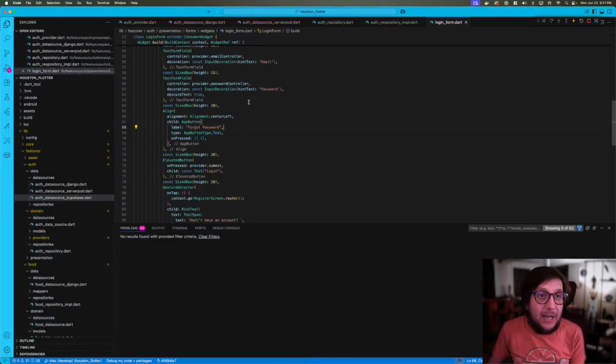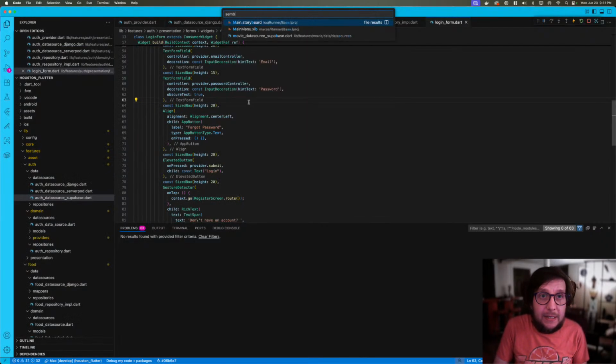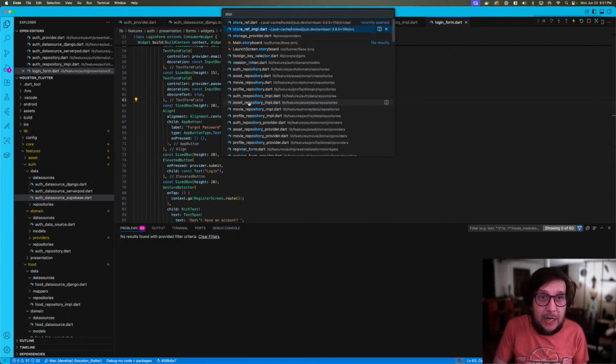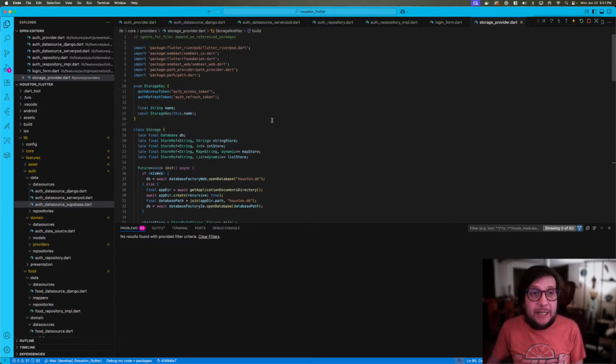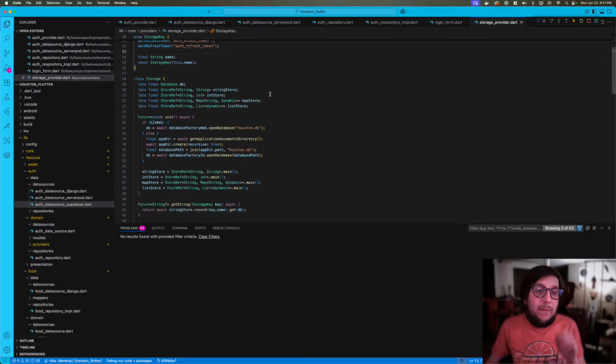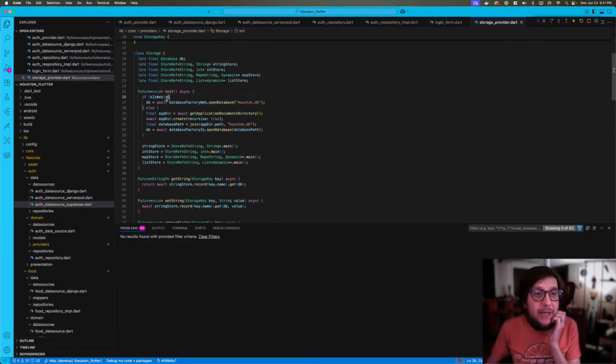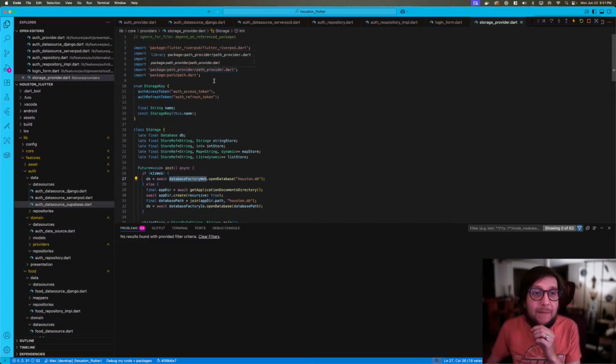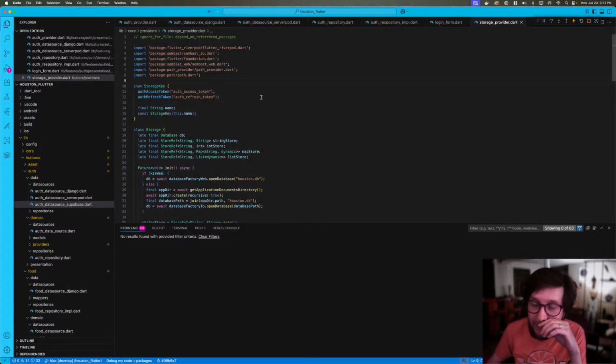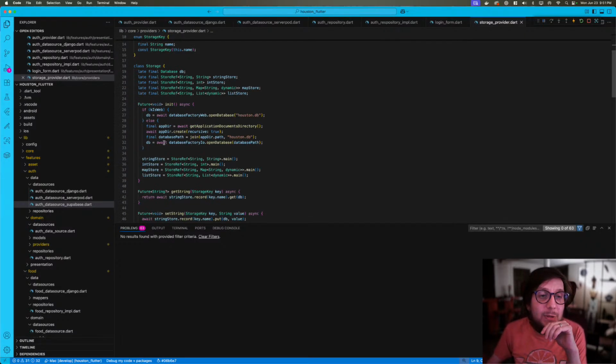And the way I'm using it is, so we have a storage provider. This is basically just a singleton. It's actually got a pretty interesting setup. But when we initialize, if it's web, we actually have to use the database factory web, which comes from Sembast Web, a separate package you install. That's just really an implementation for the web that doesn't ship with the main one. Otherwise, any other platform, we just do it the normal way.